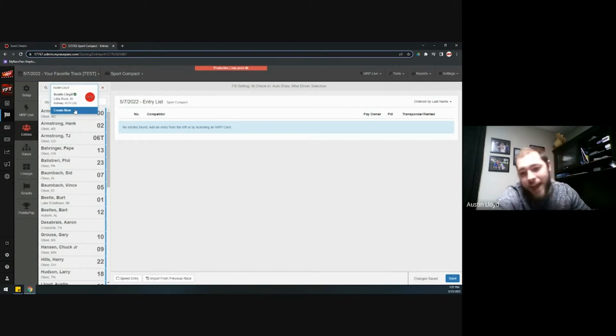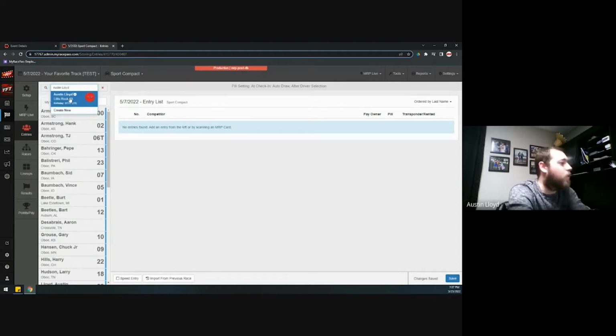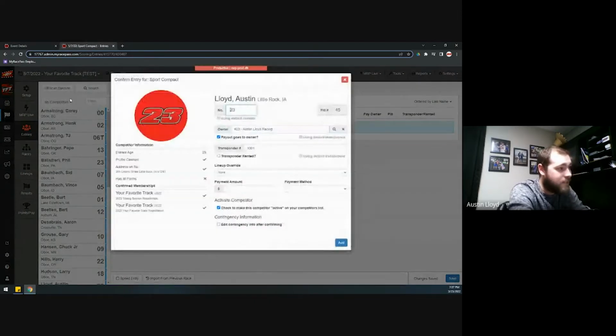But I will say that every driver who's ever raced at any track that uses MyRacePass will already have a profile. Like, those profiles will exist already. So the process of creating will be fairly rare. You won't have to do that all that often because, again, if they've ever raced at any track that uses MyRacePass, they'll exist in here. But whether you click on their name on the left, scan the barcode, or search for them, this is the screen that comes up in all of those situations.